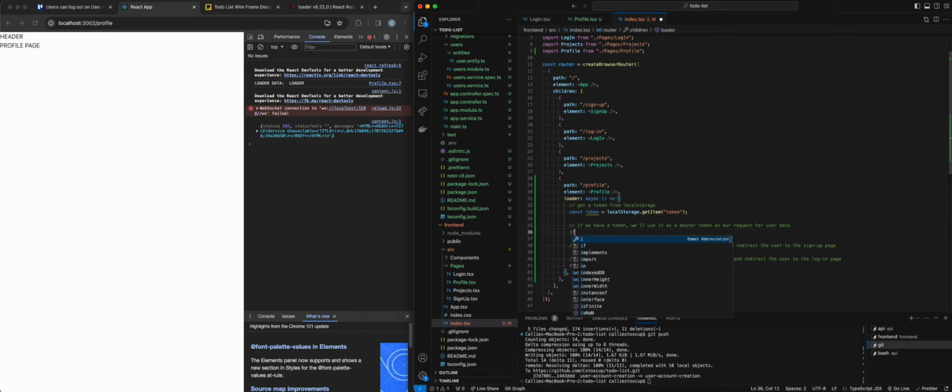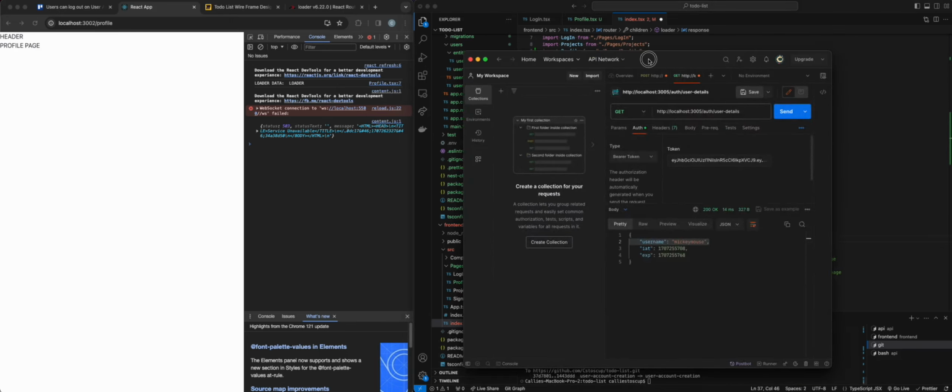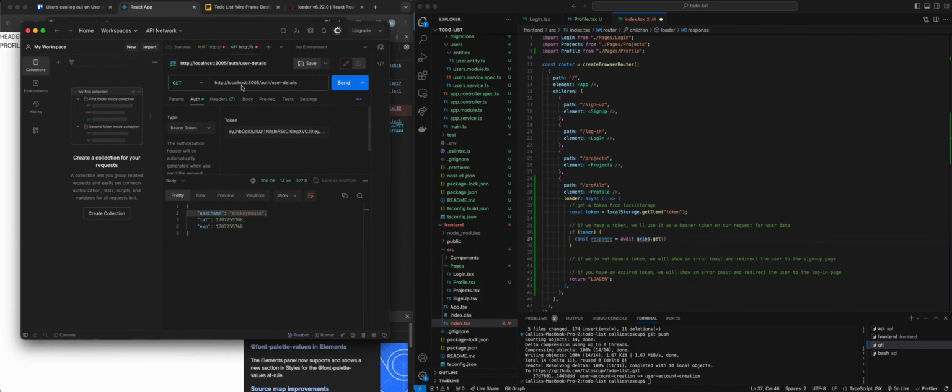Then we're going to check if the token exists. If the token exists, then we are going to await. Let's do const response is equal to await axios.get. Then let's go ahead and look on our back end. I'm going to actually look on my Postman here. All right, and here is what we want. So I'm going to get, right, user details, okay?